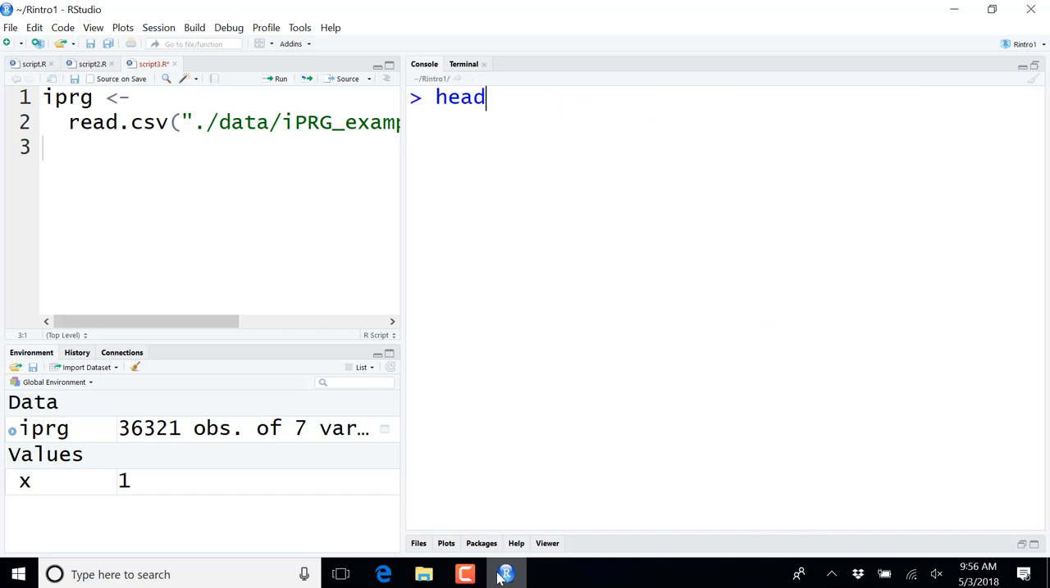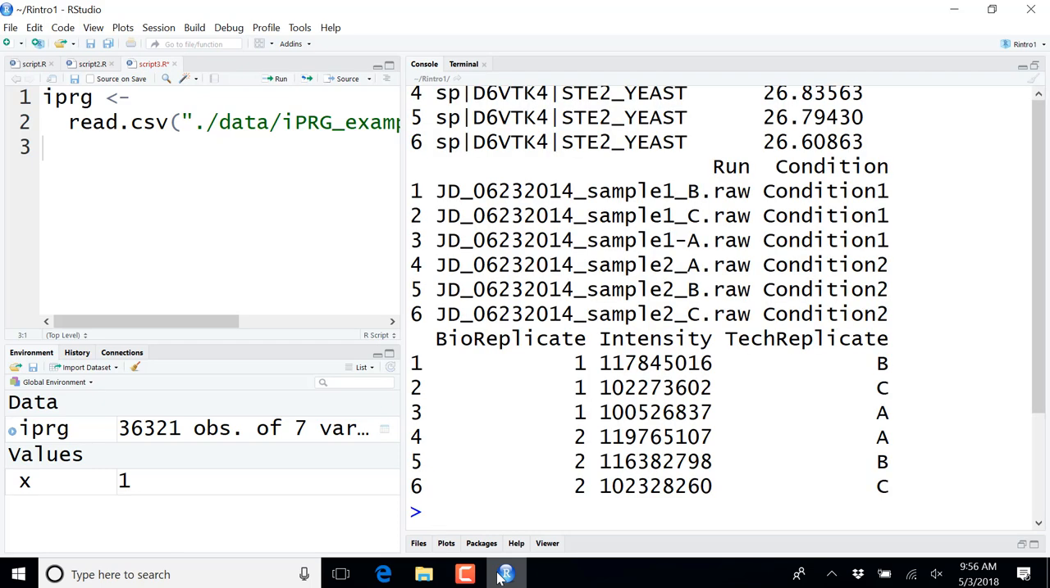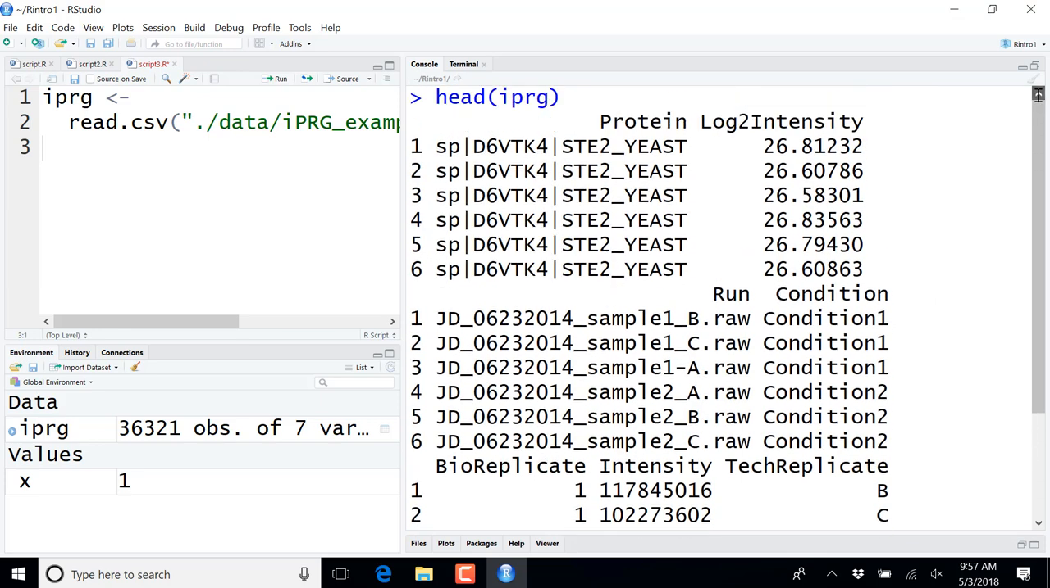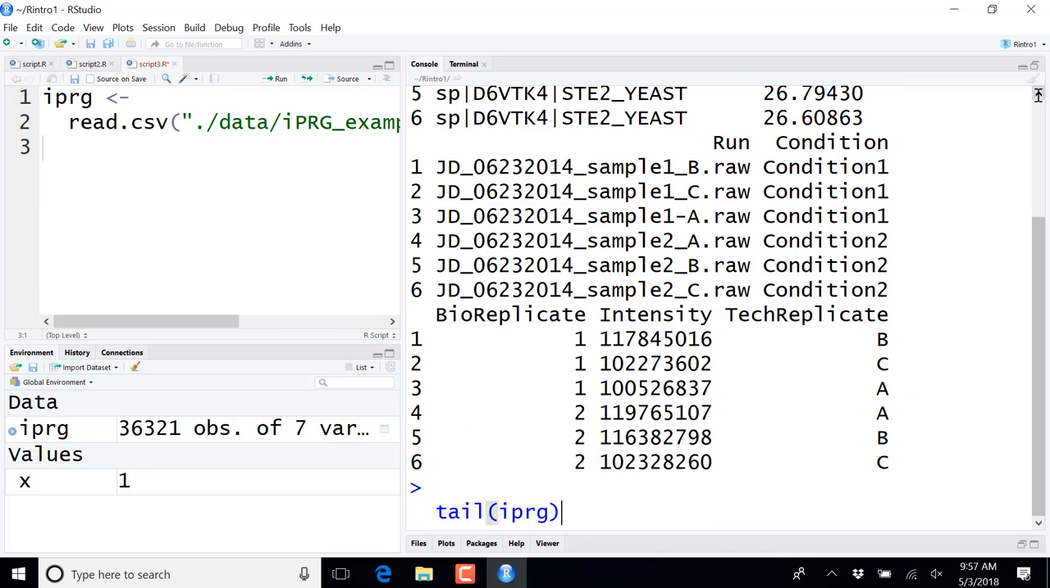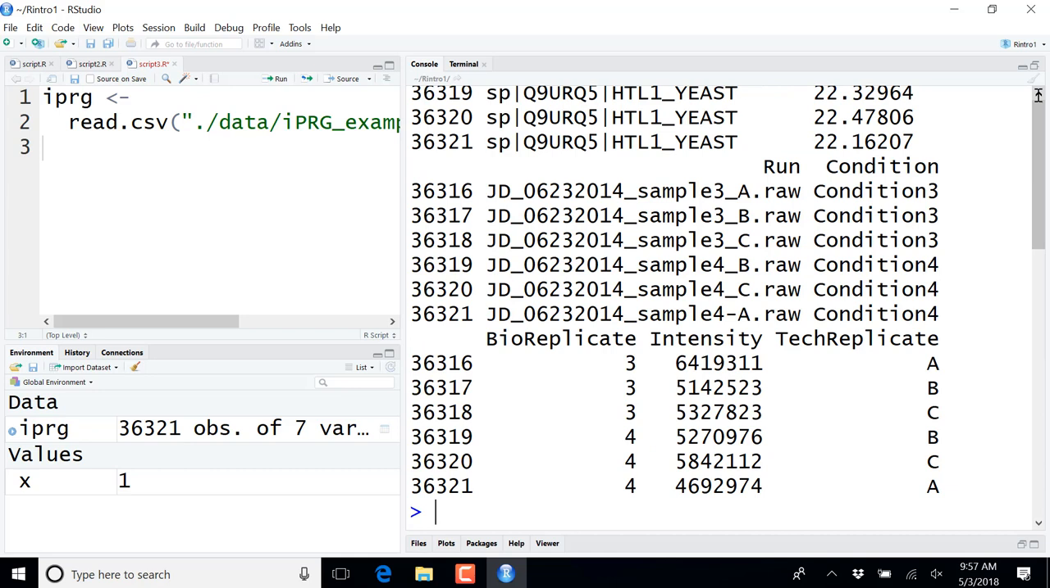Another helpful function is head, which displays the first 6 elements of a variable. In the case of a data frame, it's the first 6 rows. I can't see the beginning of my first 6 rows, I need to scroll up. Here, head of IPRG: the first 6 values of protein, the first 6 values of intensity, the first 6 values of condition, and so on. And if I have a head, I also have a tail. Tail of IPRG prints the last 6 elements.